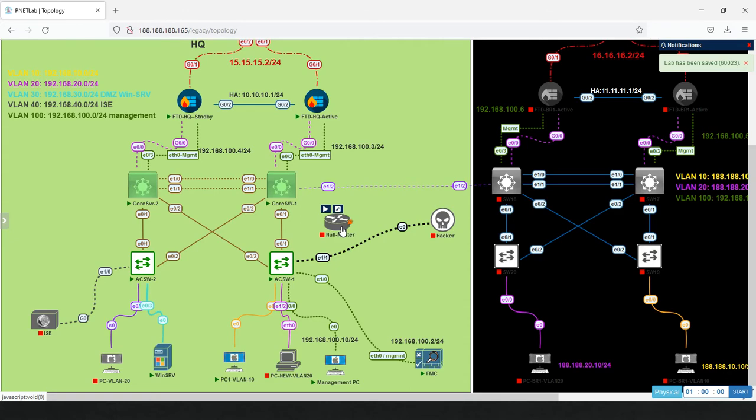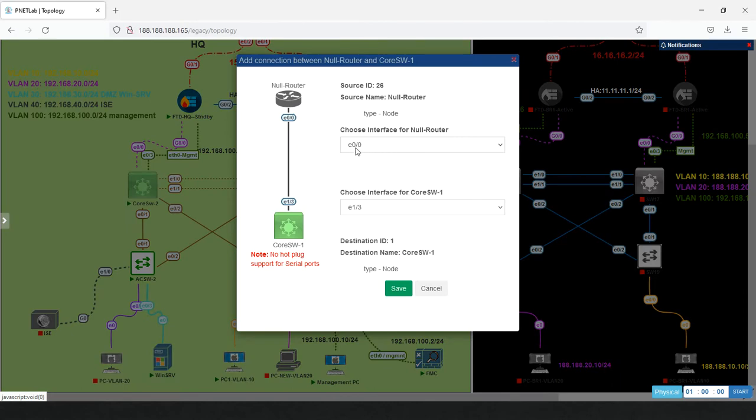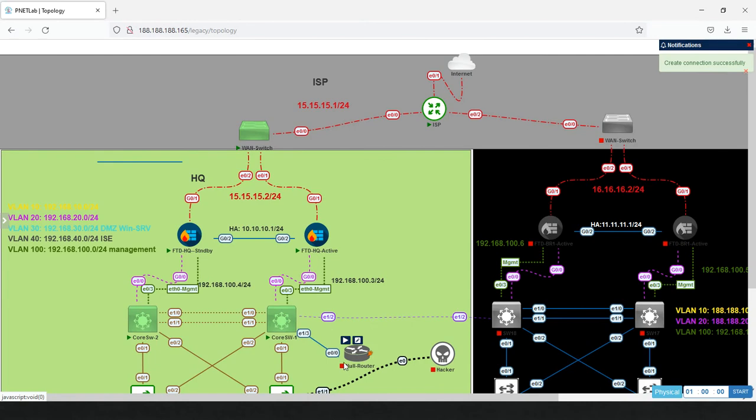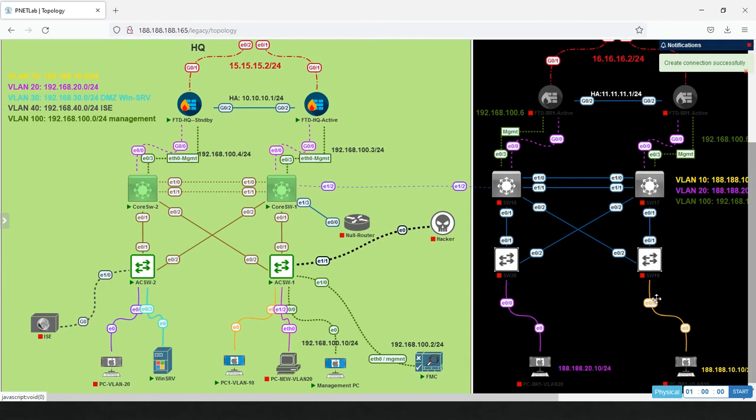Okay, it's here. Let me connect it to this core switch. So E0, E13. Okay. Let me give an interface E0/0. To simplify things, I will not put in a VLAN. I will give it the same management VLAN. So the management VLAN, to remind you, this is 192.168.100.